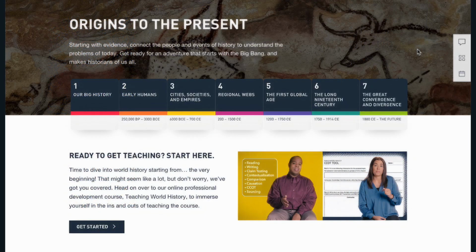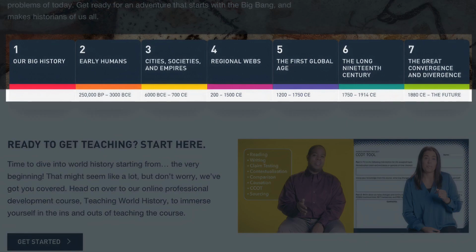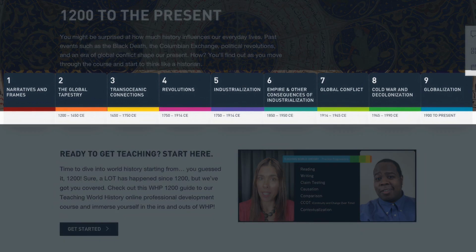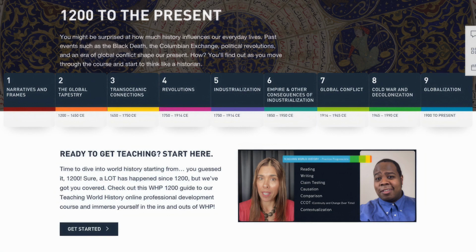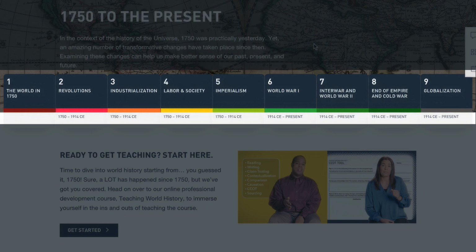or flavors. Origins to the present begins at, well, the origin of time itself, and continues through the rise and fall of empires, the first global age, and the birth of the modern world. 1200 to the present begins before the Columbian Exchange and the first transoceanic connections, and continues through industrialization and globalization to today. 1750 to the present starts at the Industrial Revolution and explores the transformations that shaped our modern world, from liberal and national revolutions through imperialism, world wars, and globalization.